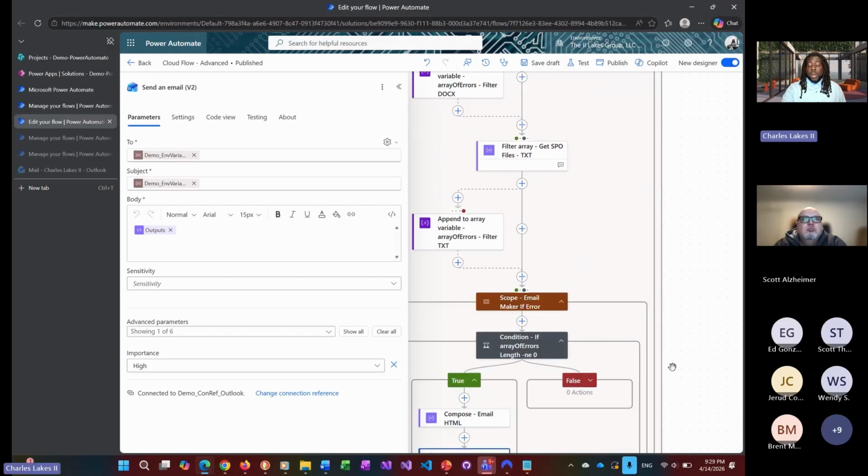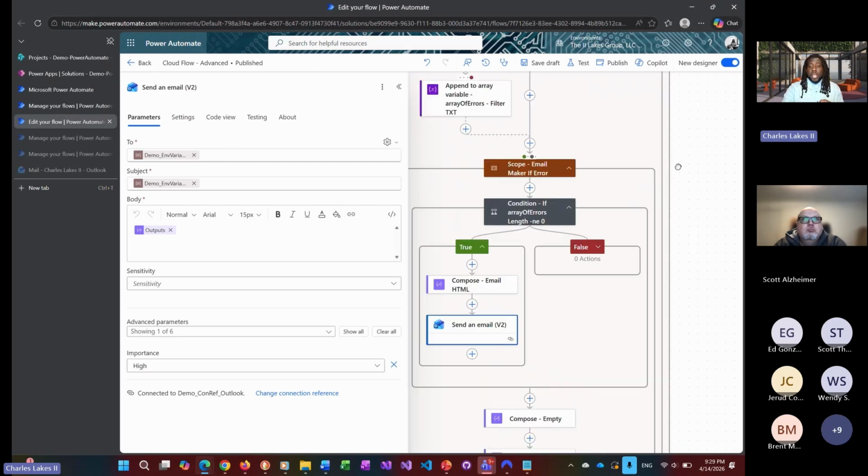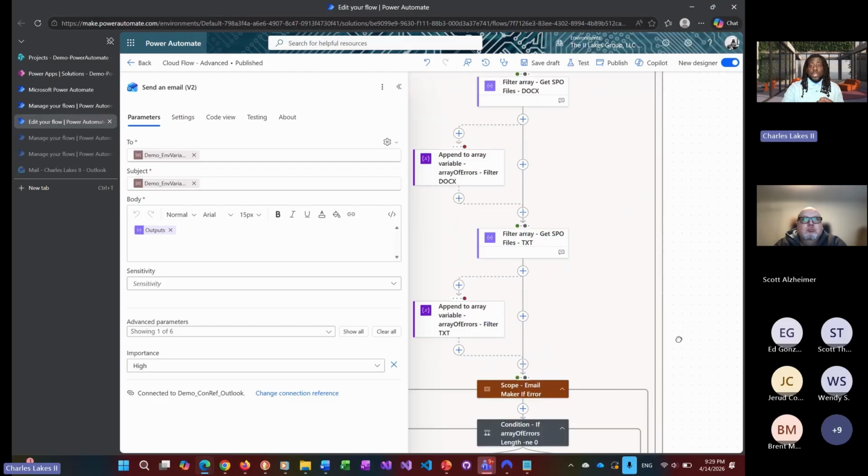I did want to also mention something that I've done with Compose, which is being kind of creative. This isn't my favorite use case of it, but I want to count the number of files found for Word documents, text files, and so forth. If it's not 0, notify me. If it is 0, don't worry about it because nothing was found.